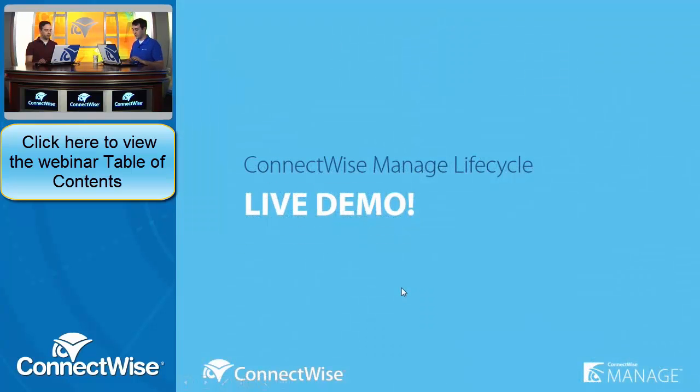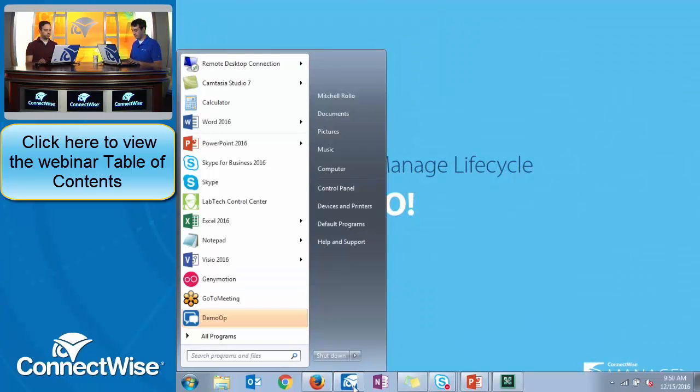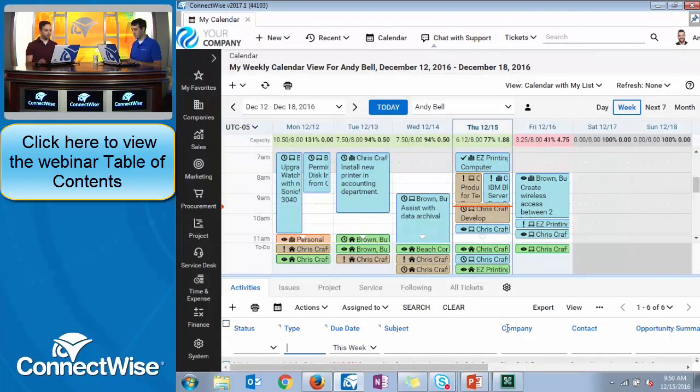So let's go ahead and start on that live demo. To begin, I'm going to pull up ConnectWise itself. I'm going to start in my calendar, because personally that's where I spend most of my time when I'm working in Manage. But we're going to go back to that life cycle now. We're going to start at that very beginning, which is that marketing step.